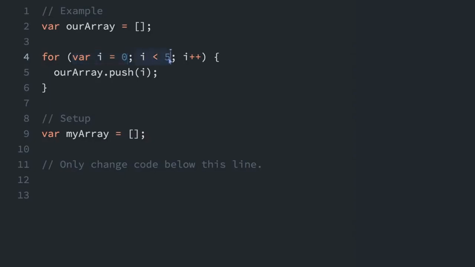Then the next thing is the condition. Once this evaluates to false, we break out of the loop. So while i is less than 5, we'll continue to run through the loop over and over until this is false, and we break out of the loop.